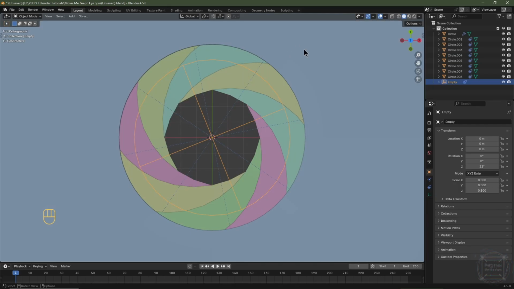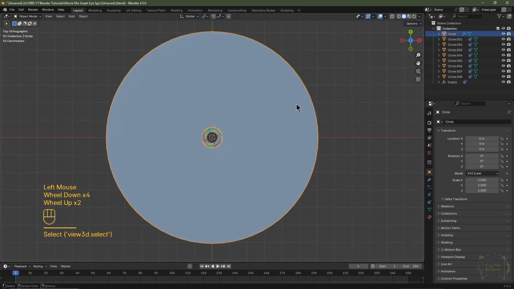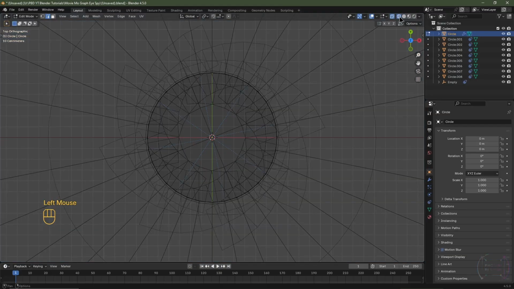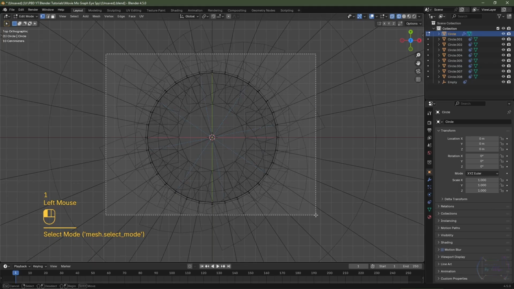And to solve that, I'm going to select this original circle object here. I'll then tab into edit mode. I'll navigate up to the top right, and I'll enable wireframe view. Just make sure that you've got X-ray view enabled. I'll then hit 1 to go into vertex select, and I'm going to box select all of these vertices here.